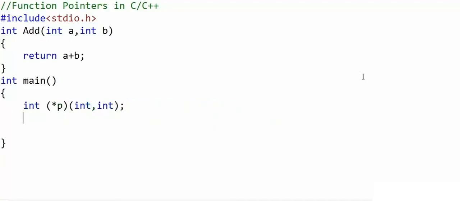To initialize the function pointer and fill in the address of a function, we can use a statement like this. As we know, the ampersand operator gives us the address of something. This statement, p equals ampersand add, will fill in the address of add in p. So p now points to add, and using p we can execute this function add.